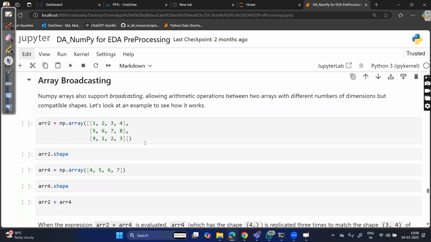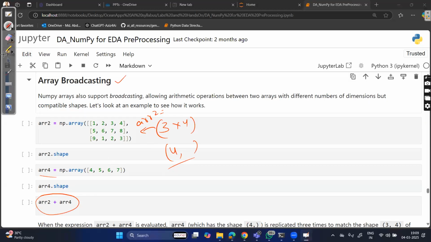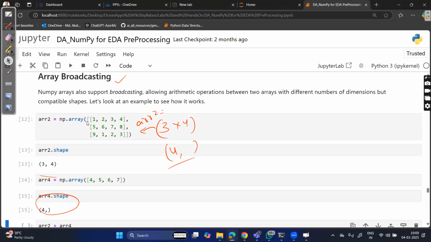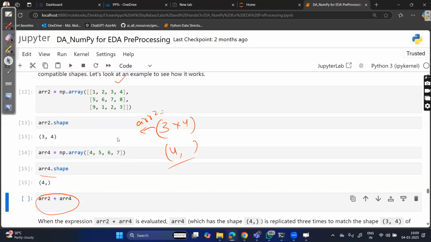Now, yes, there is a new concept, array broadcasting, right? Array broadcasting anedi kotta concept. Here we have a matrix of shape, what is the shape of this matrix? 3 cross 4 is the shape of this matrix. Alage what is the array of 4? It is just a vector of 4. Then can I do array 2 plus array 4? Deeni shape vachesi 3, 4. Deeni shape vachesi only 4, that you can see over here.